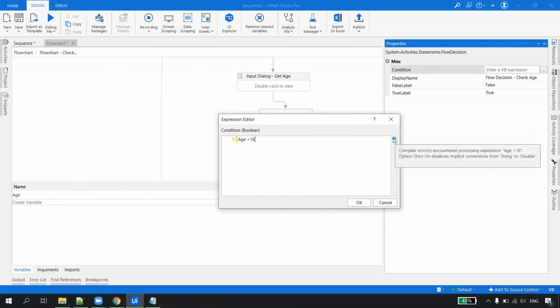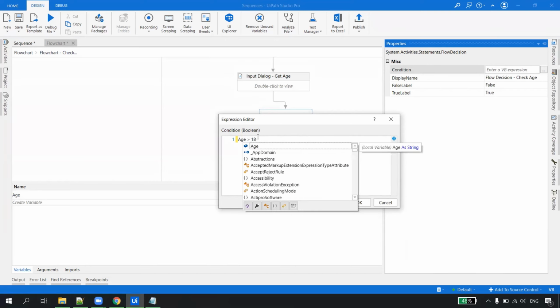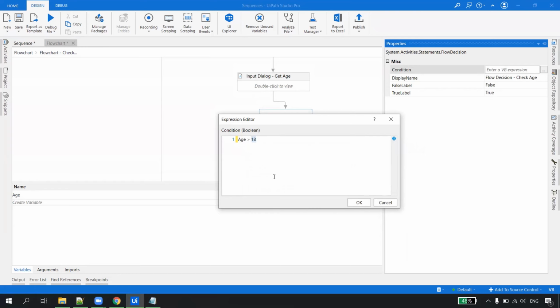First of all, I think we should cover one lecture on data types. But as of now, just remember that this is a string type. A string can only be compared to a string. A string cannot be compared to a double variable. When we say double, this 18 is a double. So how can I convert?